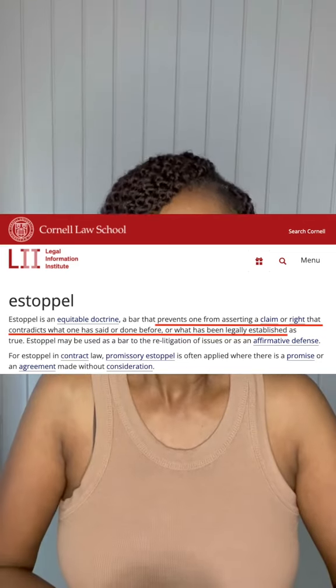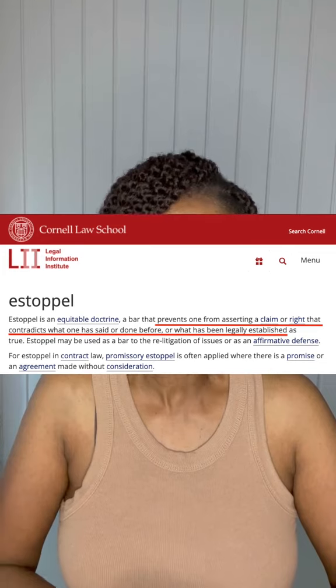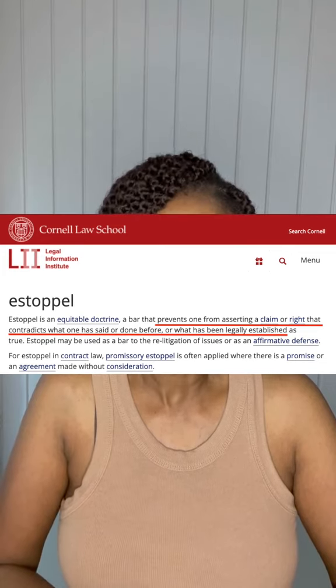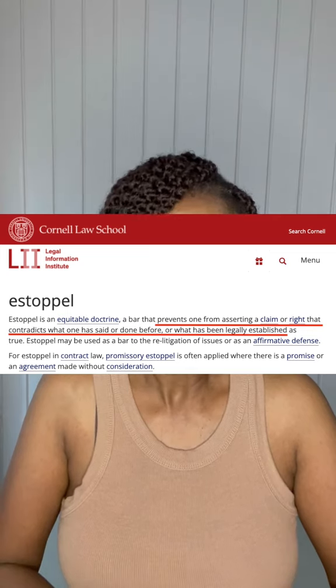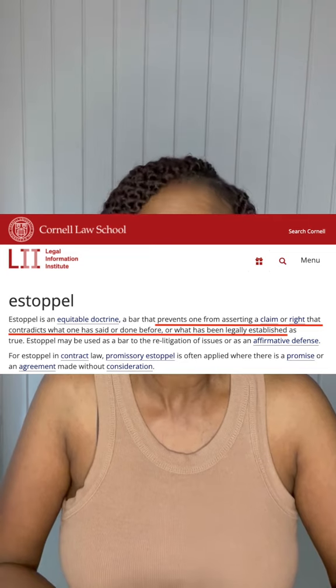So in a nutshell, estoppel prevents a litigant from asserting a claim or a right contradictory to what was said or done previously. Now, it also stops a litigant from attempting to relitigate what has been legally established as true.